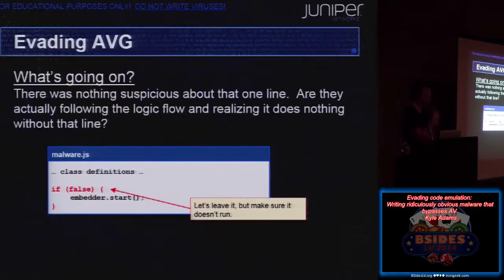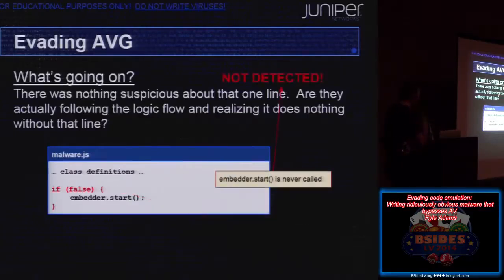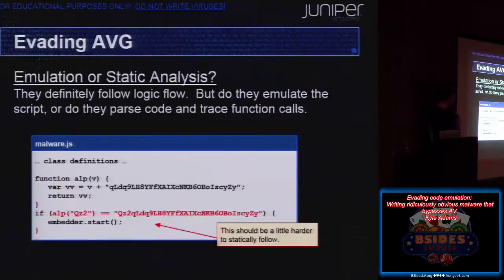It could be some sort of emulation or static code analysis or something like that. They didn't bother flagging it until I added that line. But is it because I added that line or because that line is getting executed? I don't really know, so I'm going to wrap it in an if statement that will never evaluate to true, meaning that if I ran this on the desktop, embedder.start would never get called. And you can see we don't get detected. So clearly it's doing something following the logic of this application to figure out if it's malicious or not.